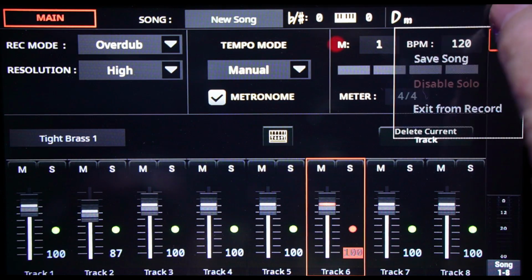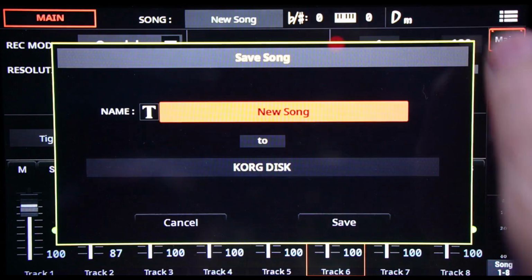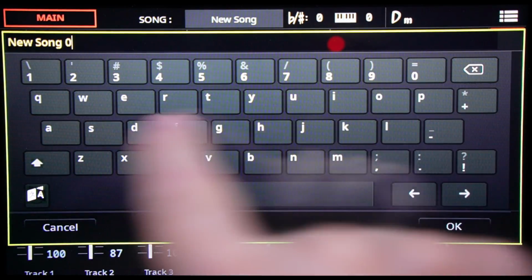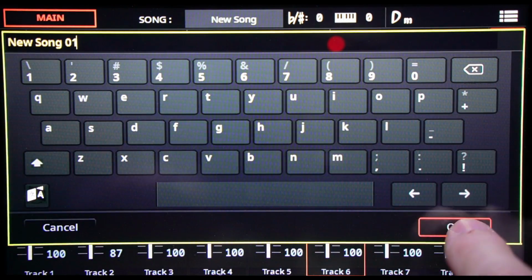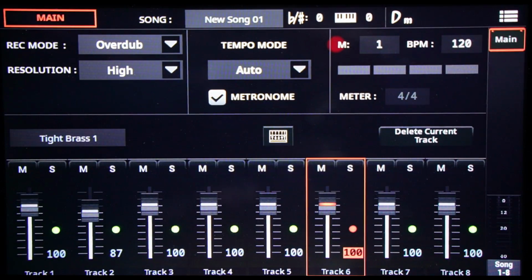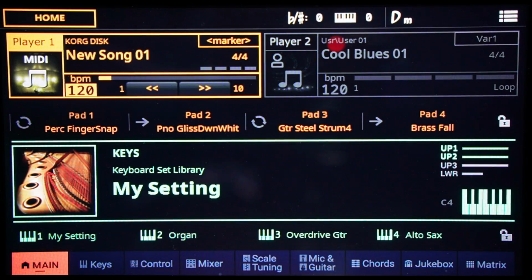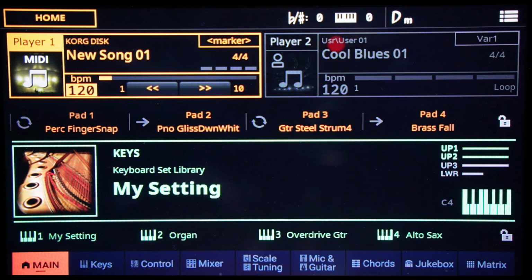We go over here. We hit Save Song. I'm going to go Save Song 01. Hit OK. Save. And now, if we exit out of this, yes, boom. There is our new song, Song 1.